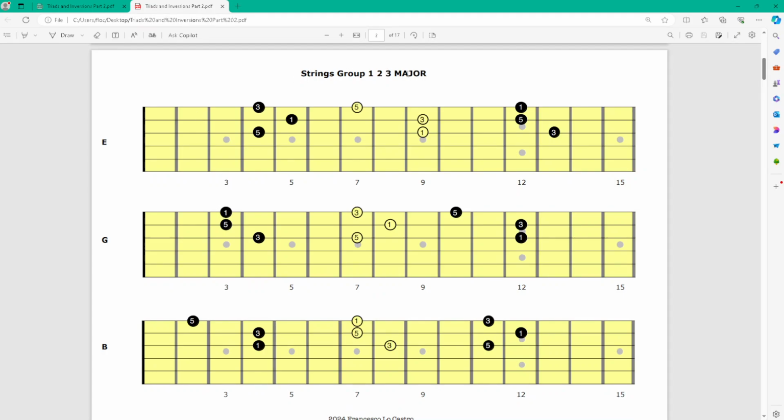We have string group 1, 2, and 3, and that means the high E string, the B string, and the G string. And these are basically E and the inversions of it on the neck of the guitar. Here is the second inversion because it starts with the fifth, root position, and first inversion because it starts with the third. But the way you're exercising is actually vertically. In the last lesson I told you maybe to practice this horizontally, so that first of all you get used to the triads and the inversions as chords.